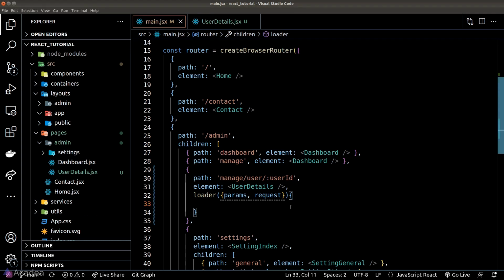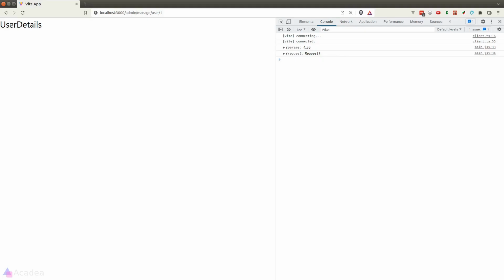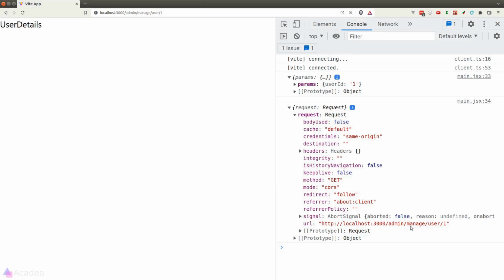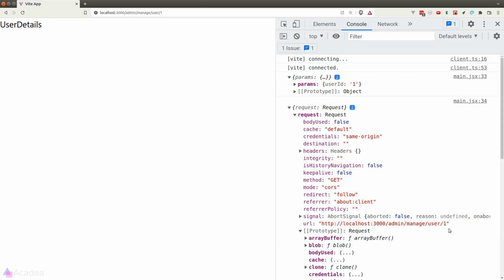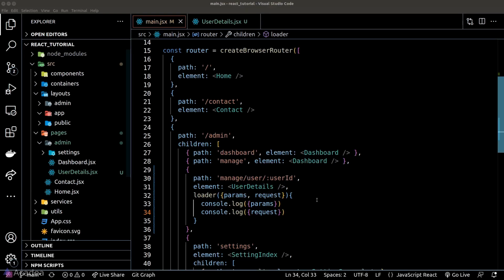Let's console log out both the parameter and the request, and we'll see them for ourselves. Let's go to our browser. If I visit the manage user URL, then we can see inside our console, we have a parameter and a request. The parameter has user ID set to 1, which is exactly the same as our URL, and the request object is a GET request with the URL the same as our current URL in the browser. Alright, these are just the information that we can grab from the loader function.